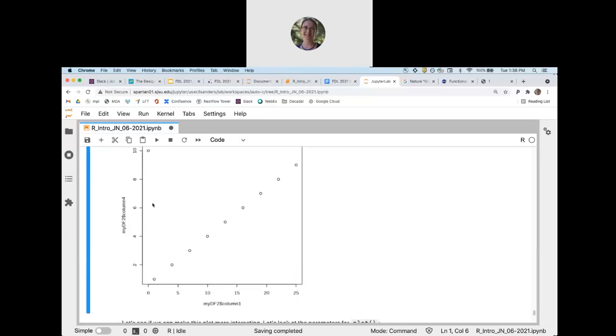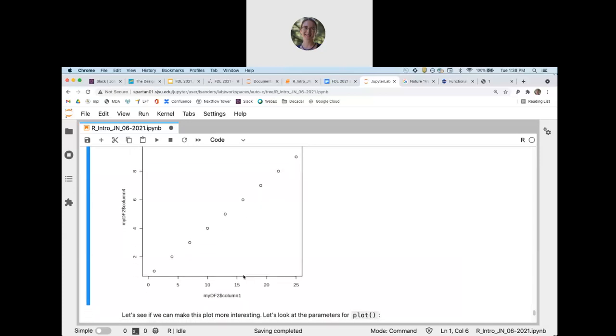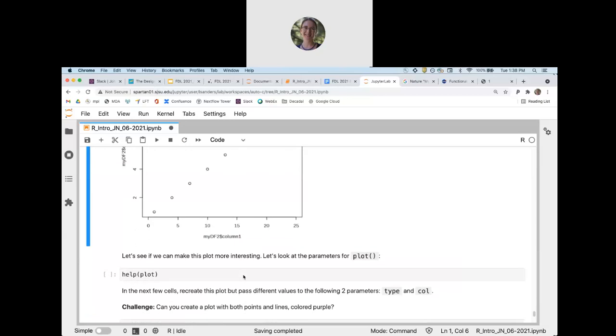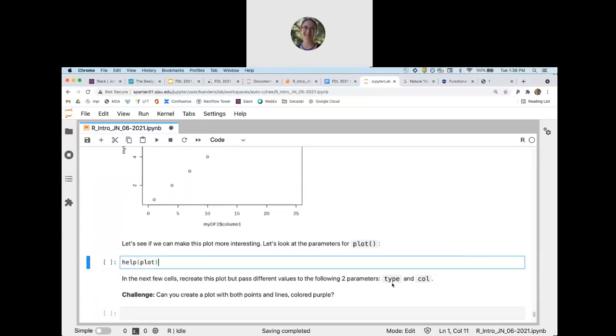There are ways to rename these axes titles that we're not going to get into right now, but there are also ways to make the plot a little bit more appealing to look at. So let's first look at the help menu for plot, and then the challenge is to recreate the plot, but let's focus in on two different parameters, type and col, which stands for color. And the challenge will be to create a plot with both points and lines colored purple.